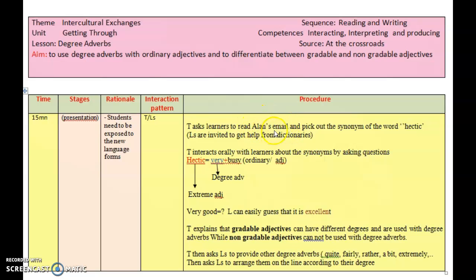Here it could be the email you have used for the reading and writing section. It could also be the email of Kirsty, which is in the book Crossroads. Depends on the text which you have used in reading and writing, as I have said. I have used Alan's email. The teacher asks learners to read Alan's email and pick out the synonym of the word hectic. Here learners are invited to get help from dictionaries so that they understand the word hectic.